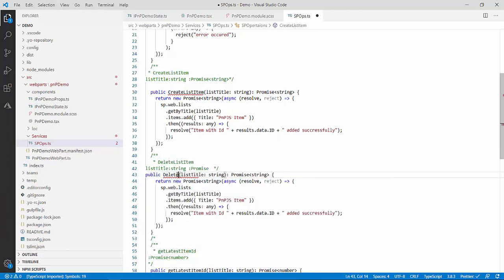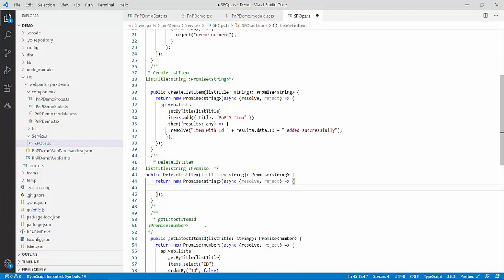So in this I will change to delete list item. Delete list item is fine. List title I'm getting, promise. Now inside this I will change it. Over here I will change it. Return new promise. Everything is the same. Now first of all, I will get the latest item ID first. So to get the latest item ID, I will use this dot get latest item ID. I will pass the list title to it.